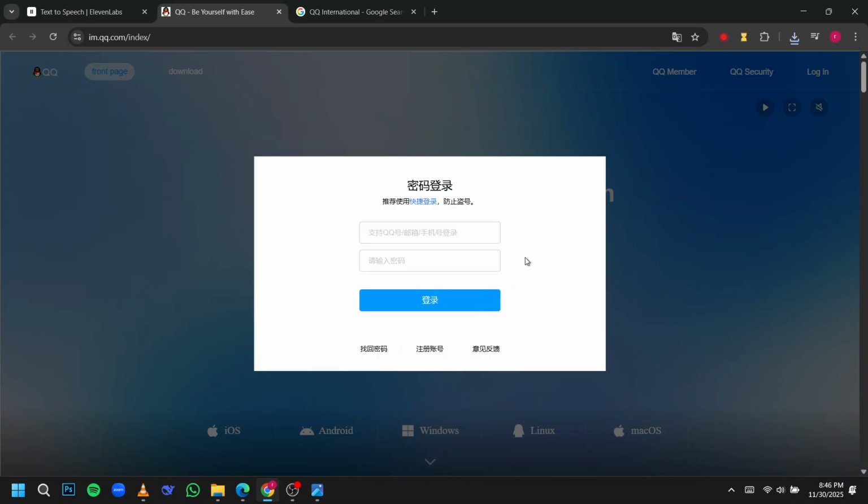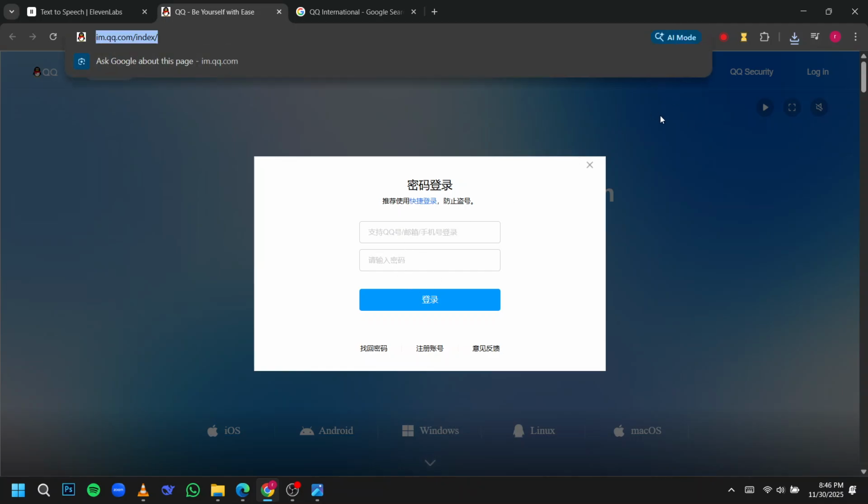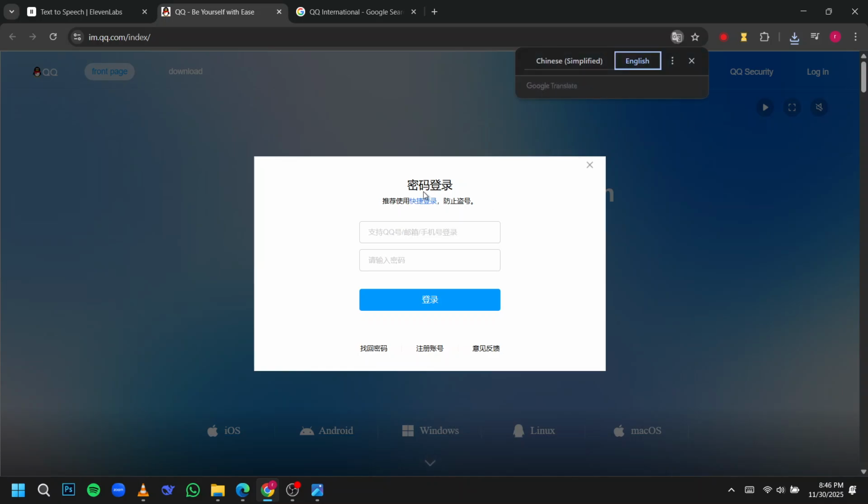Here, you need to enter your email address. Make sure you use a valid email because QQ will send a verification code to it. After entering your email, create a strong password. Your password should have at least 8 characters, including letters and numbers, to ensure your account is secure.